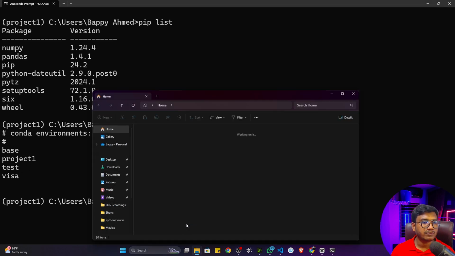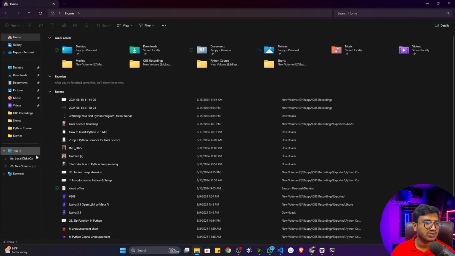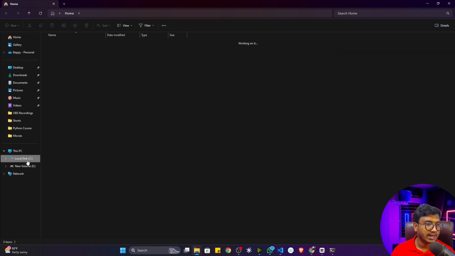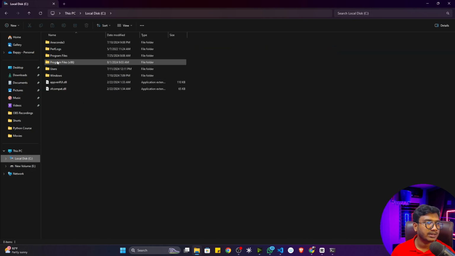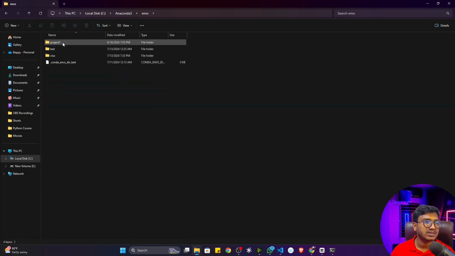Simply open up your file explorer and go to this particular C drive, where you installed Python, where you installed Anaconda. So I installed Anaconda inside here. You can see Anaconda is there. Now you can see one folder called envs. Go to envs and you can see this particular project, this particular virtual environment.